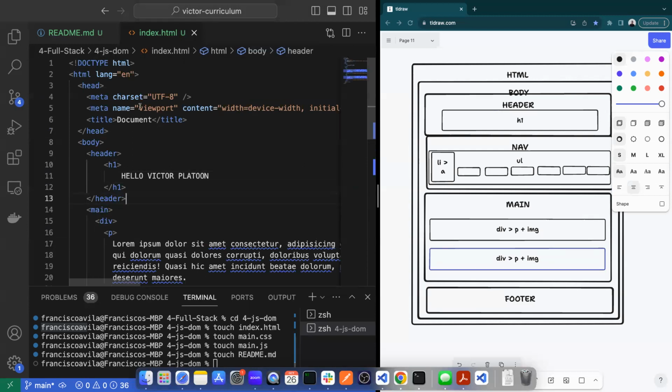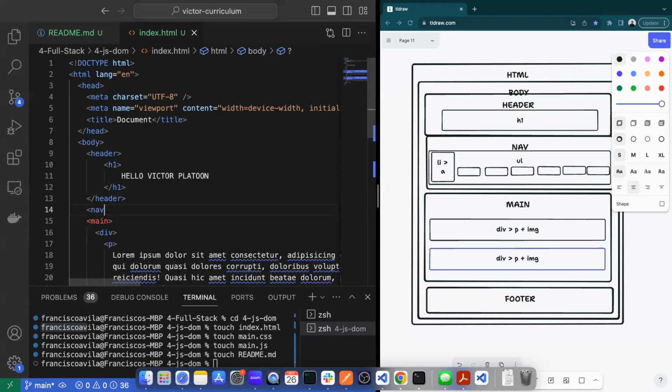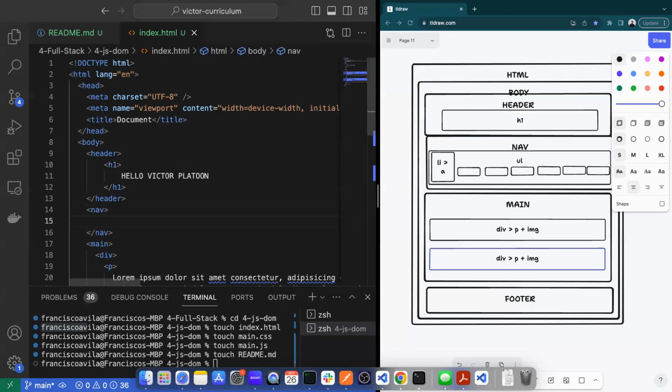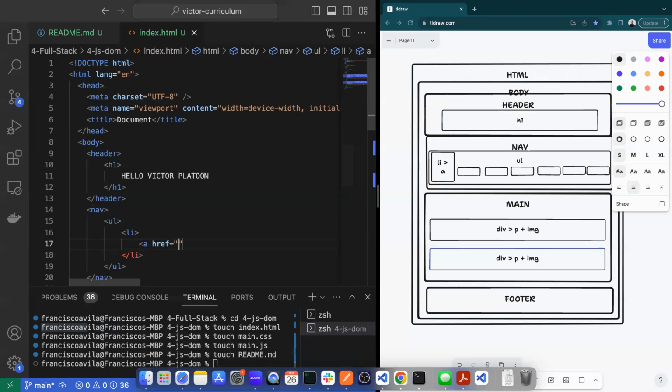All right, it seems like we're missing an element between our header and our main. What element is that? Your nav bar. Nice. So let's create that nav bar. Now how do I create this nav bar? Just an unordered list with list items, with an anchor tag in each. Nice. And let's just make hrefs like this.